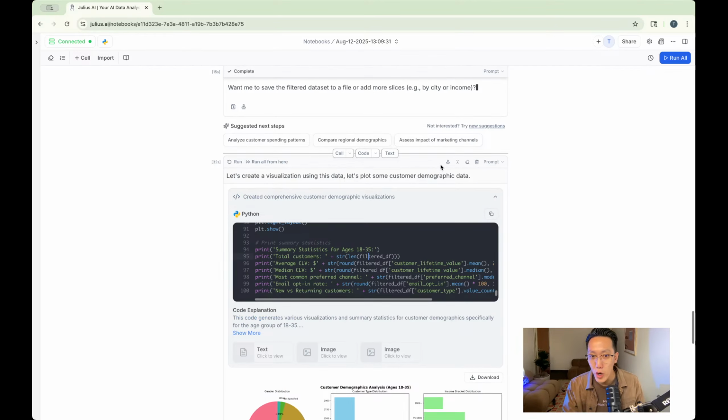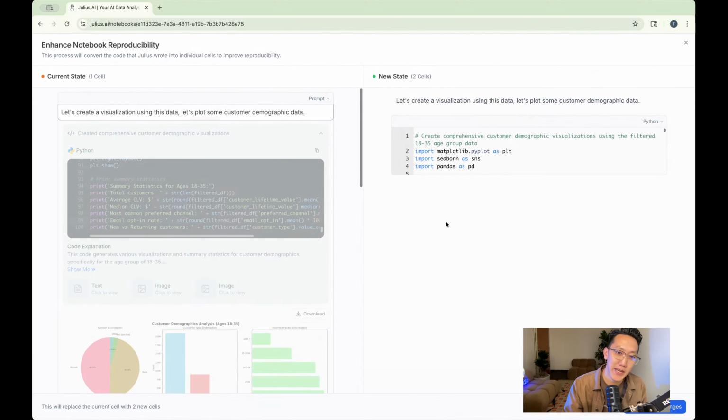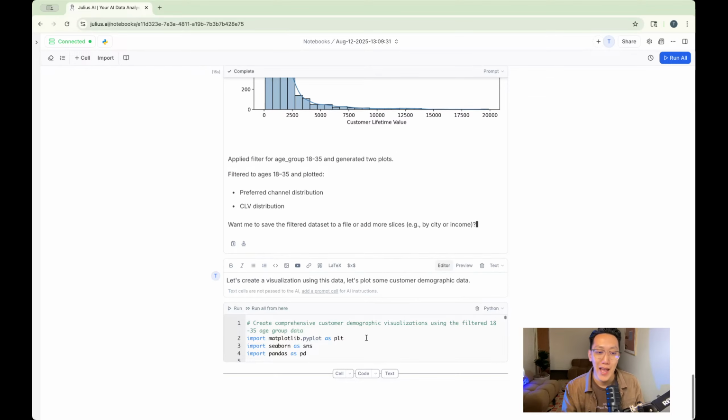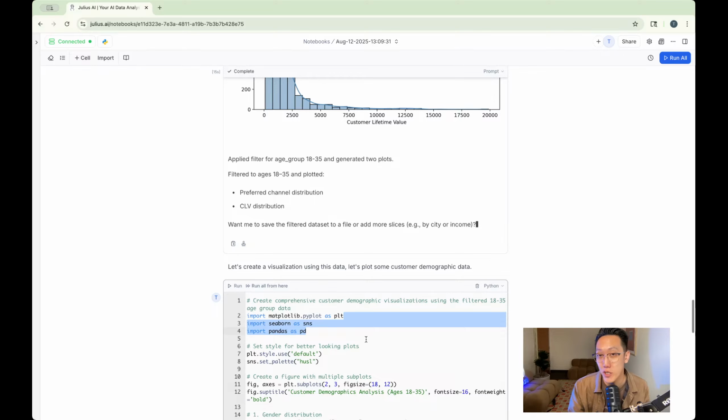The cool thing about notebooks, though, is you could simply click on this button right here, right? This is a little tiny button, a little stamp icon, "turn into repeatable steps." What this will do is take that cell and split it up into our prompt cell, what we have here, and the actual code, right? And you can just click accept two changes, and then that's what you'll see here. You have that prompt that I just ran, and then we have the code that Julius had just generated.